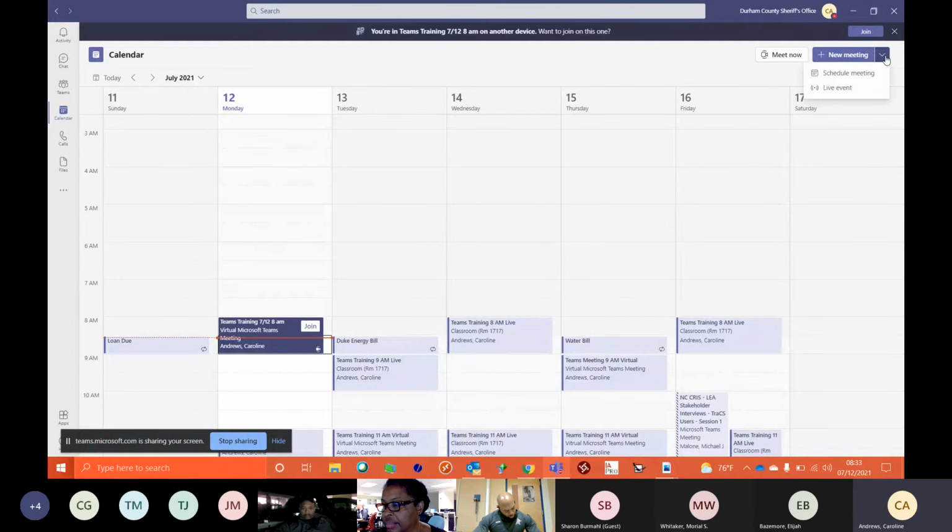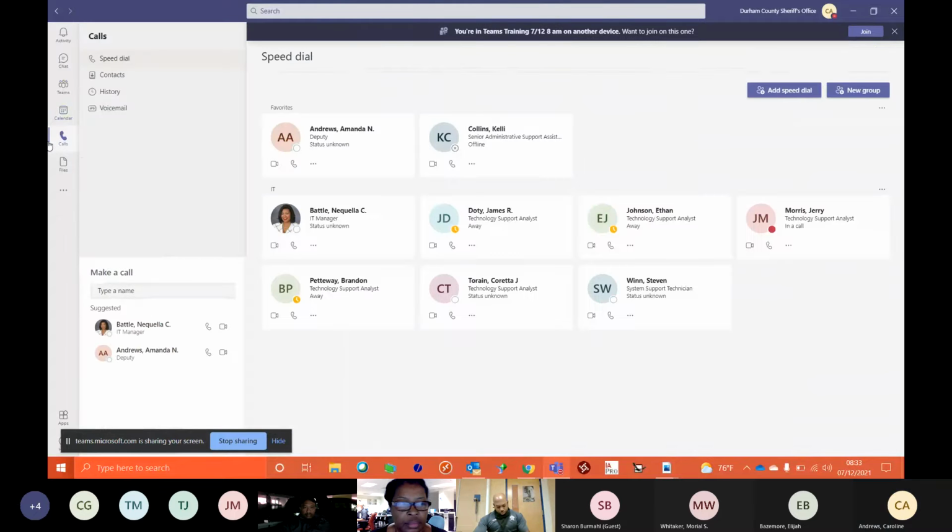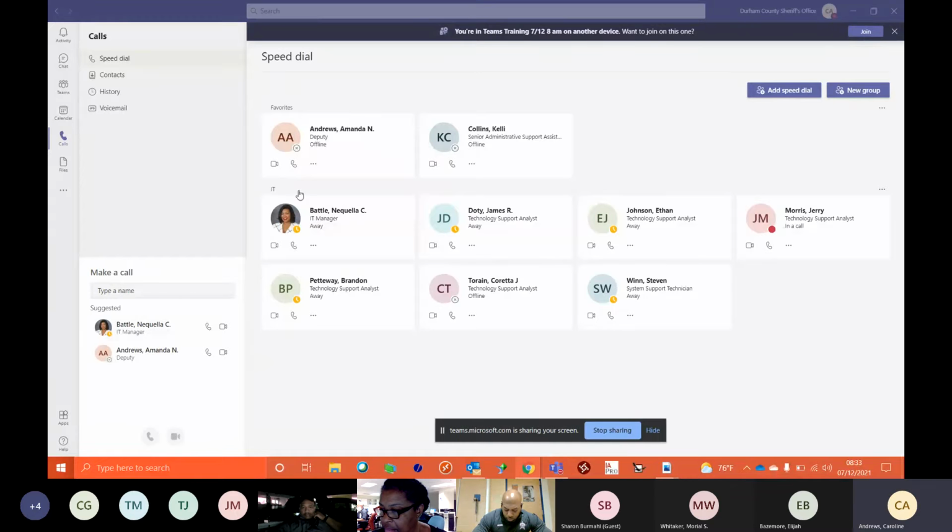Just trying to make sure we covered everything. All right, moving into calls. I will say this is probably the number one tab that I am in utilizing Teams other than chat. This is going to be where all of my contacts are stored. I can make calls from this screen. I can set up easy groups to access.